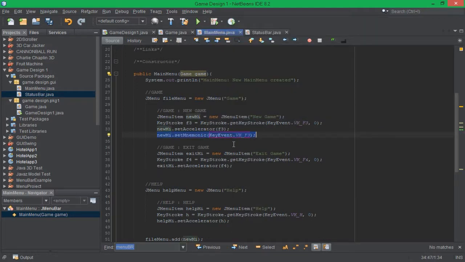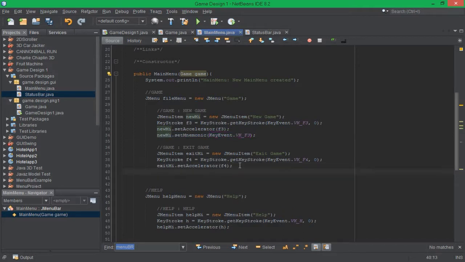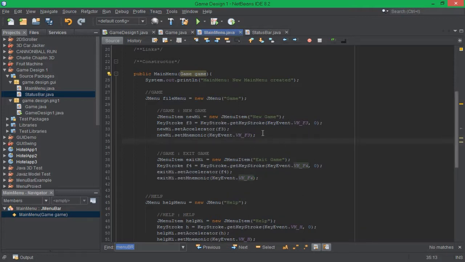And because I'm lazy, I'm just going to copy that down again. These are all set up in the same way. We just need to remember to change the start bit and change the end bit. And it's F4 there. Okay, so they've all got accelerators, mnemonics, if that's how you say it, and all they need now is an action listener. So let's do this one and copy it down.